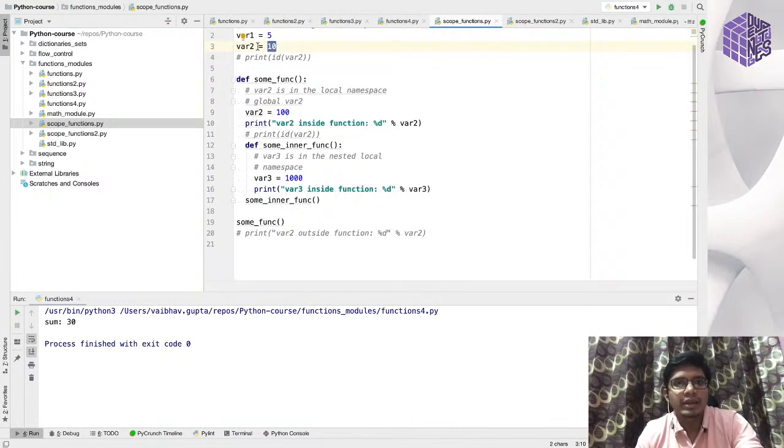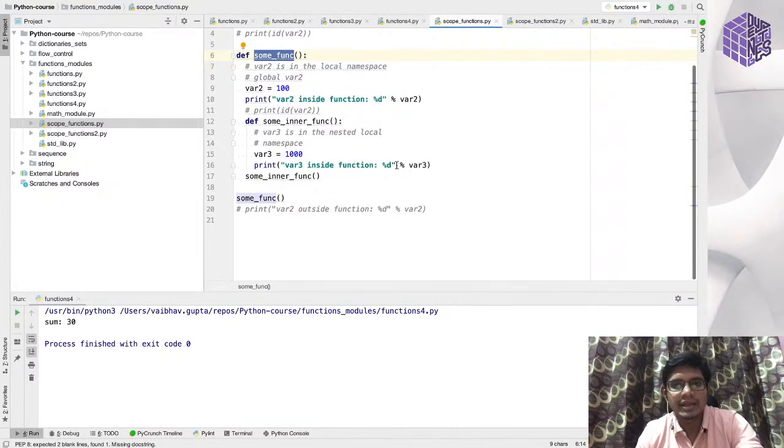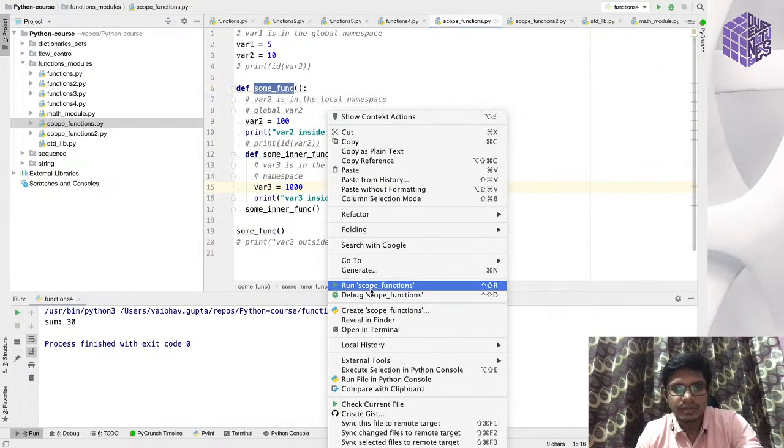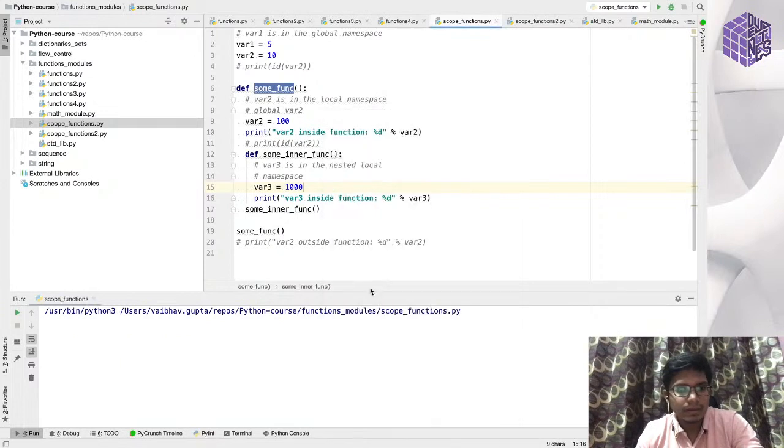Here var2 is the variable which is accessible to all your functions. So this is a global variable, but this is a local variable for this function. So if I print this, the value for var2 will be 100, and the value for var3 will be 1000. If I run this, see, the value for var2 is 100 and the value for var3 is 1000.